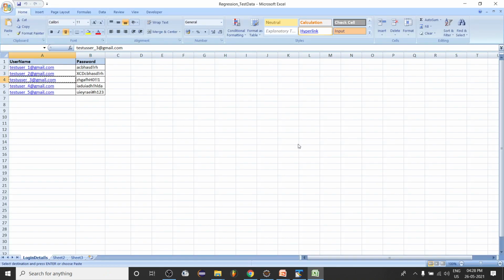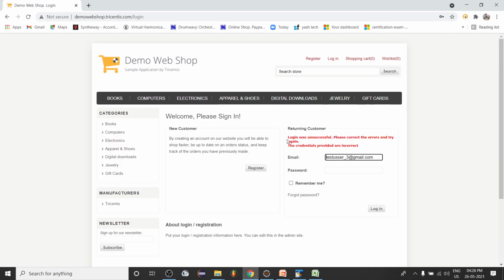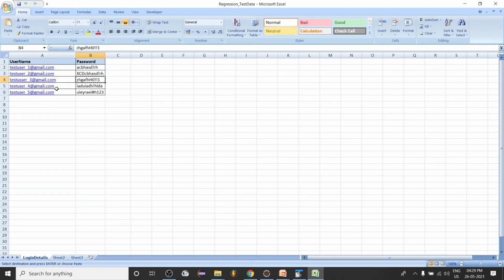Now I'll enter test user 3 and this password itself, because this is not the correct password, and you can see the login was unsuccessful. Please correct the errors and try again. The credentials provided are incorrect. So this is the one that we are going to do now. We are going to fail this test case and print it in the console. And then once this error is displayed, we should continue our test case and test the remaining user accounts.